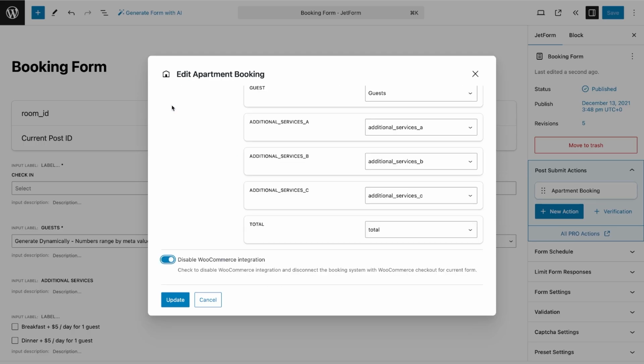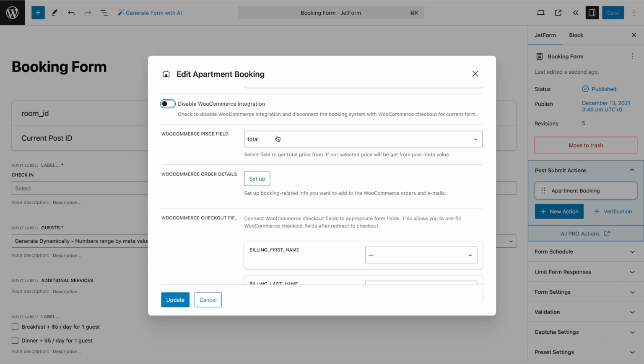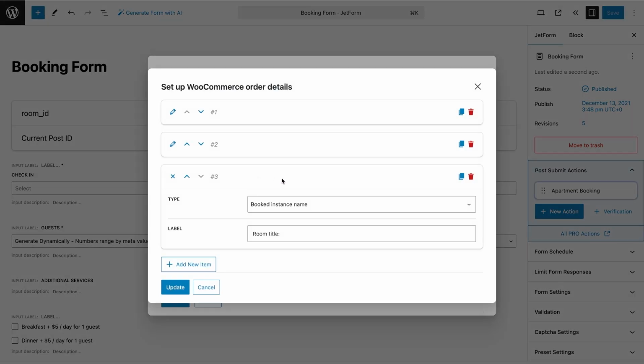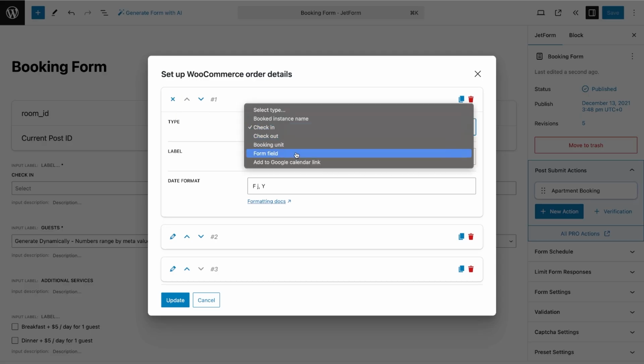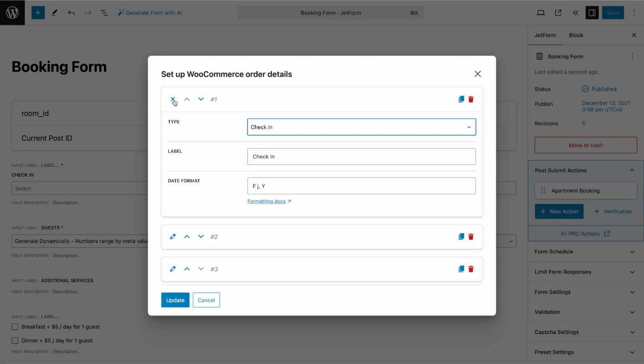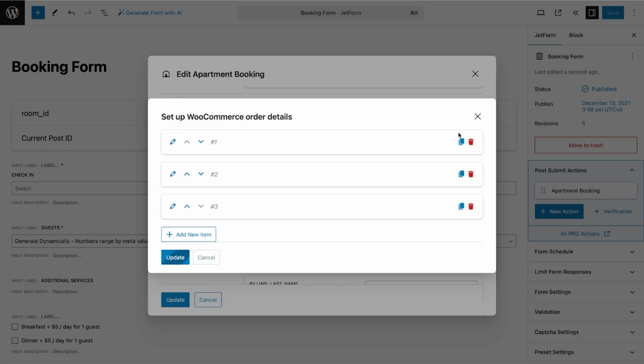I'm going to leave WooCommerce integration enabled. The only thing, since I have a custom price, need to choose the appropriate form field to the WooCommerce price. Also, in the order details, I will pass the name of the property and the booked days. Let's save the form and check the changes.